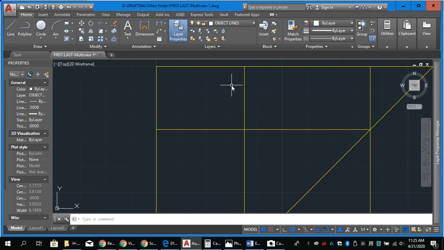So start the line command, L enter. Clicking this point, I'm going to go down 0.5. I'm going to go in 0.75, down 0.25, go over and click the intersection. And then I'm just going to trace all the way around.